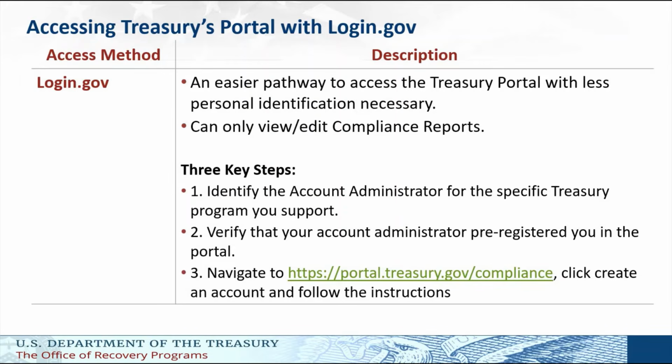Lastly, navigate to the link provided here on the slide. It'll also be available in the login.gov instructions on the Treasury website to begin creating your account. The only thing you'll need to create an account with login.gov is your email address. You won't need any other personally identifiable documentation, screenshots, no need to take a selfie, just your email address. So with that, we'll go in and show you how it's done.